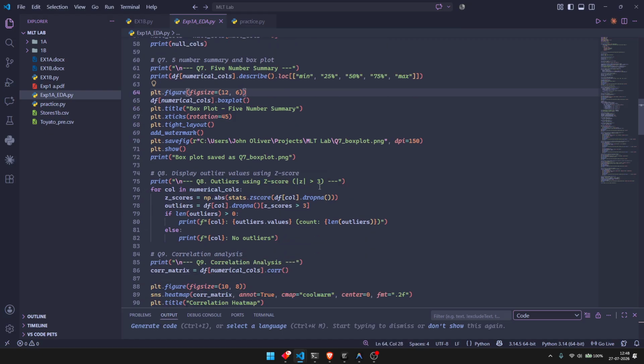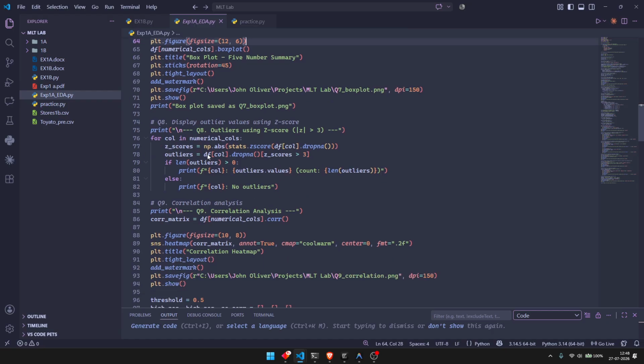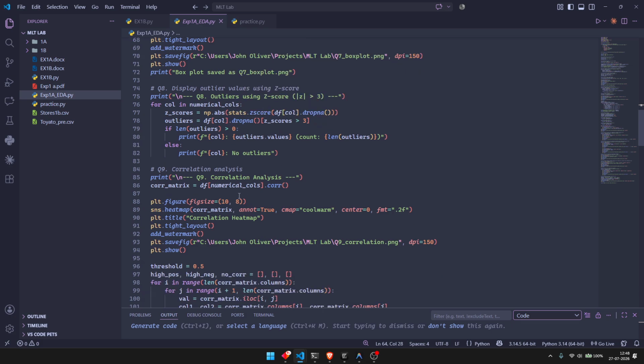And we are asked to display the outliers using z-score. We are finding z-score using the abs method for the particular column, and then we are showing the outliers using dropna. For correlation analysis, we are creating a correlation matrix using the corr function, and then we are plotting it along with the heat map.